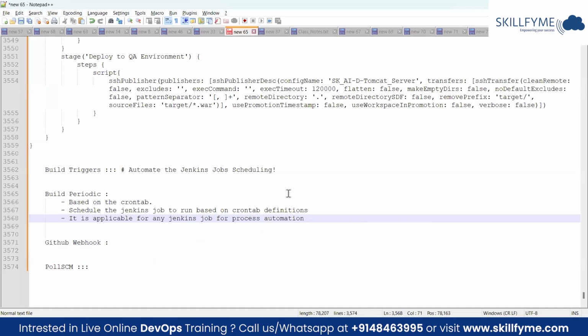For example, consider I want to perform a task, and to perform the task, I need to schedule the job to run at a specific time. The task can be anything. Don't focus just on CI/CD. Apart from CI/CD, we have a lot of use cases in real-time scenarios.